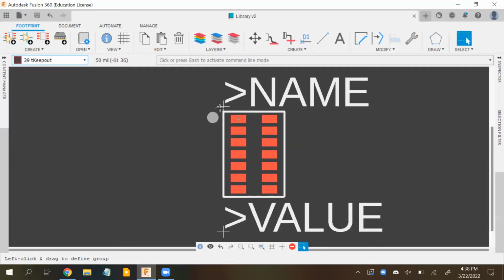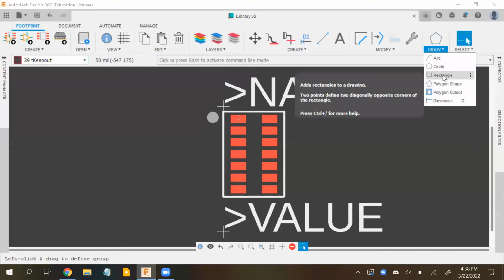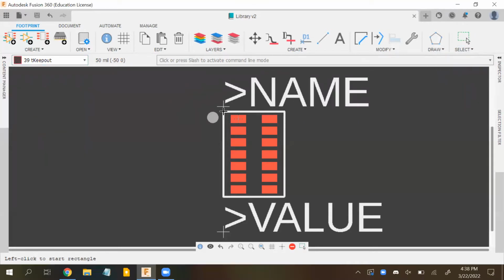But we have to define how big the keep out area is on this part. So we'll just make it the same size as this bounding box that's already made for us. So we have to draw a rectangle on the keep out layer, which is layer 39. I'm not going to be really precise with this. I'll just click over here and draw a rectangle around everything. And there we go. We have a keep out layer. So if another part is nearby and the keep out layers intersect, the software will go crazy and warn you. So I think that's actually everything that we need to do for this part.